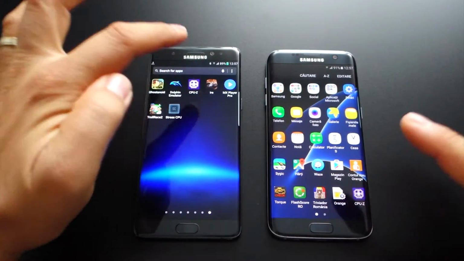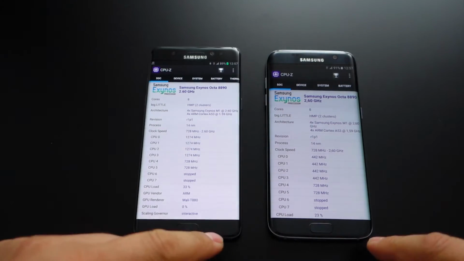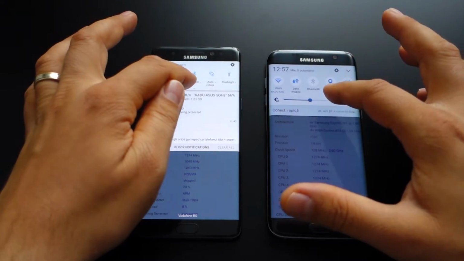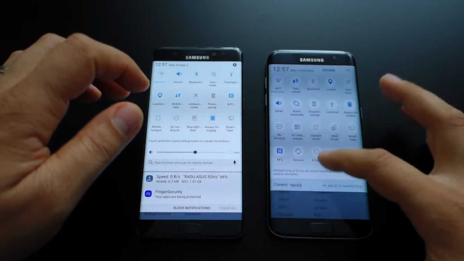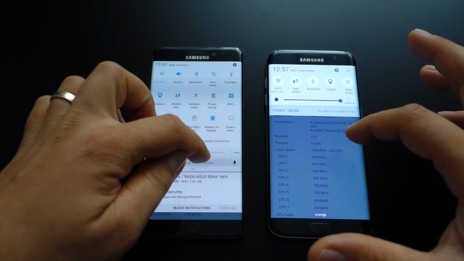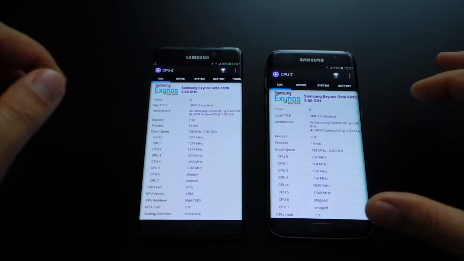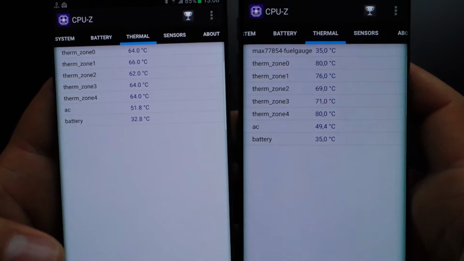Hi, today we will make a temperature test between a Galaxy Note 7 and a Galaxy S7 Edge. Both phones are Exynos variants, they have the same specs, they are both beautiful phones. So let's begin the test, but first of all, this is a small preview.